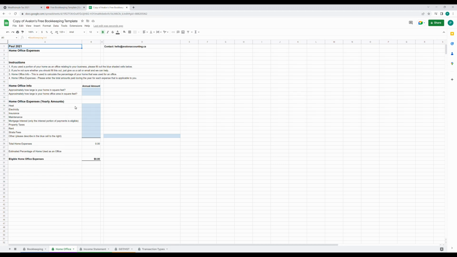So from here, we enter in how big our home is. Let's just say I have a 700 square foot condo and my home office is 100 square feet. From there, we enter in our total annual costs for heat, electricity, insurance, maintenance, rent, etc. One thing to really key on is mortgage interest. So that's the interest portion of payments only, not the full payment.